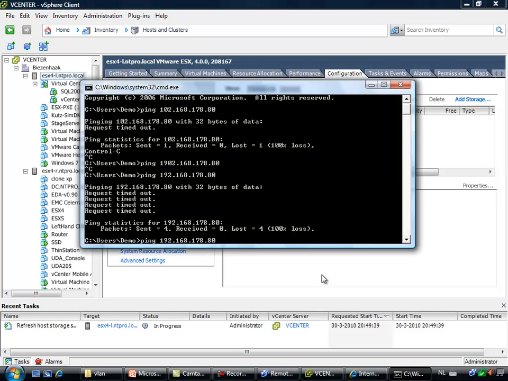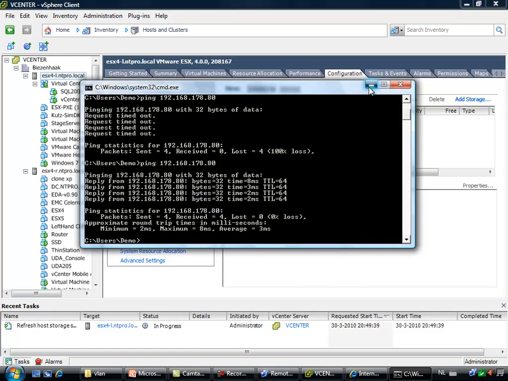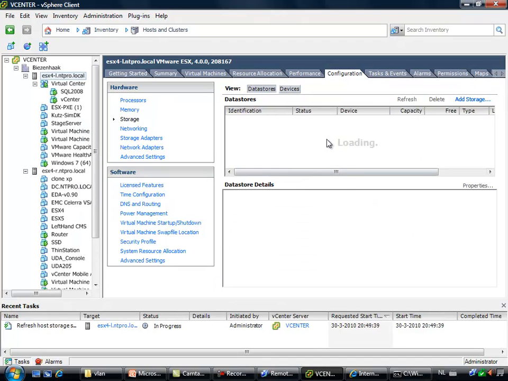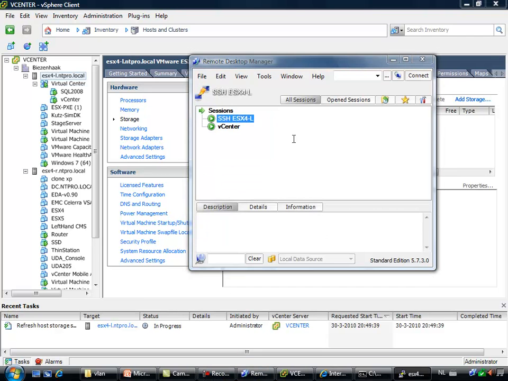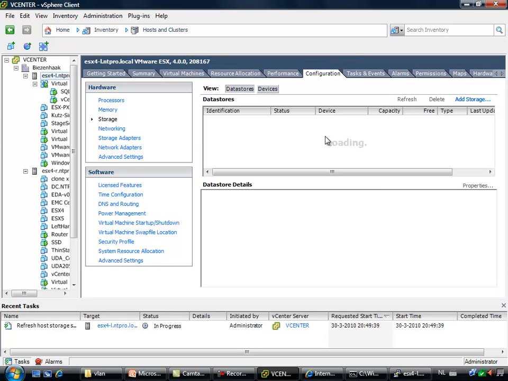I think ping is still not working. Oh, it's already up and running. Maybe it survived, I don't know. Let's wait for a while. I'm going to do a quick log on to the service console. So, this is a problem. When you are hosting virtual machines on your NFS server, you will lose the connection.